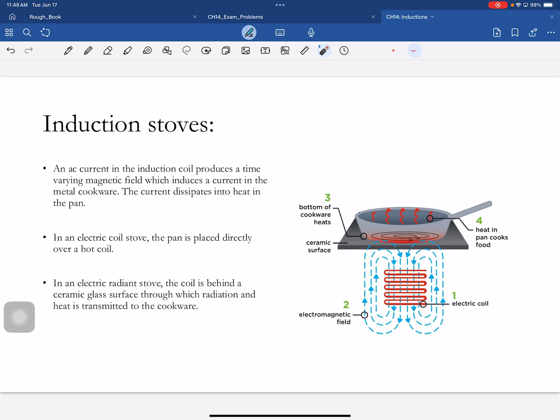And now if you have a metal pan, what is a metal pan? It's a good conductor. This changing magnetic field will induce an electric field, which will drive a current in the metal pan. And what happens to the current in the metal pan? The metal pan has resistance, and that current gets turned into heat. That electrical energy gets turned into heat. So that's how, through induction, you're heating this pan.